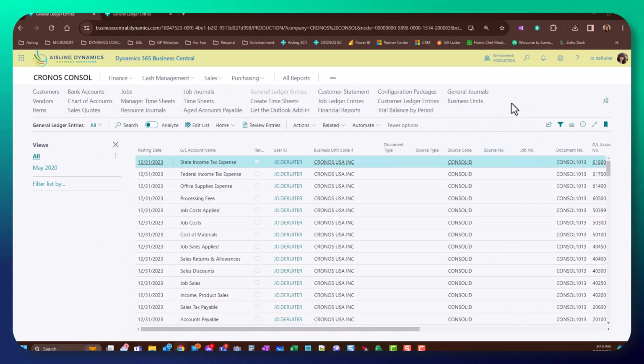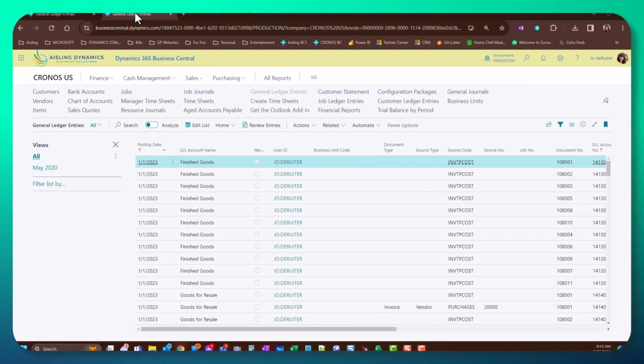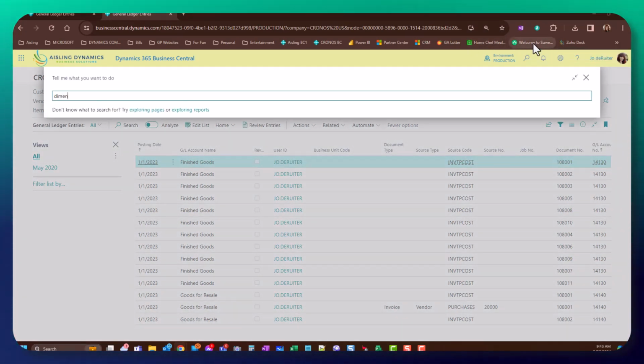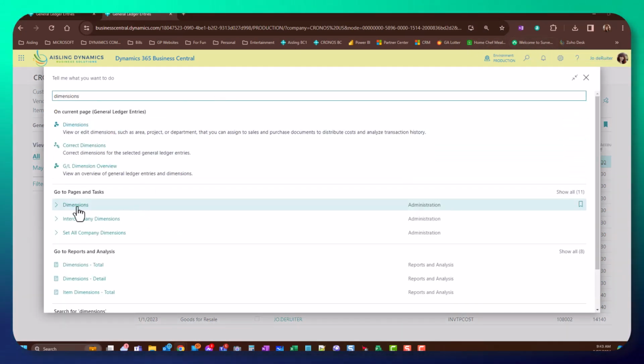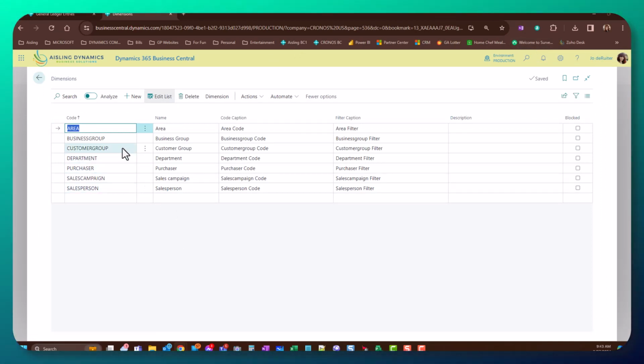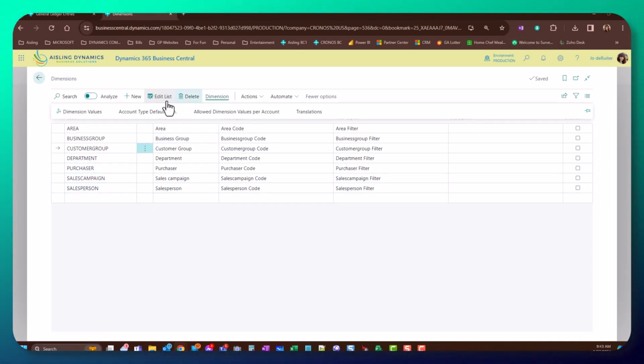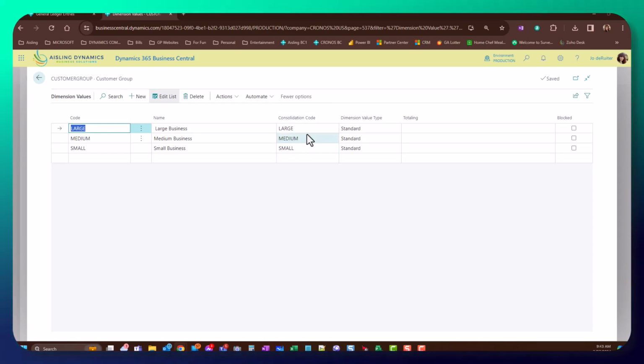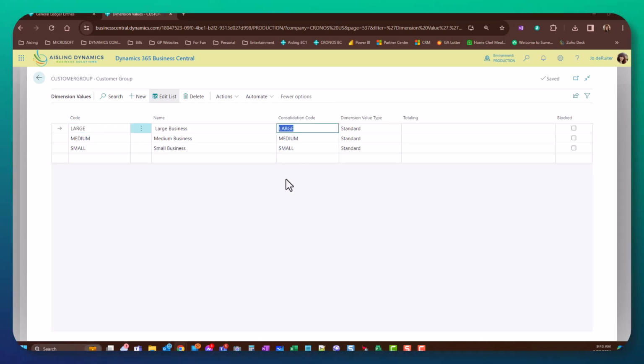All right, now one thing you might have seen on that report was dimensions, which I also did not talk about. In your source companies like Kronos US, if you go to your dimensions, as part of my demo, I did not set up these dimensions to translate, but it's pretty easy. You go to dimension values for the dimension, and you'll have to pull this field in, consolidation code, and in the consolidating company, what dimension is large. Now, it happens to be the same, but it could be different.